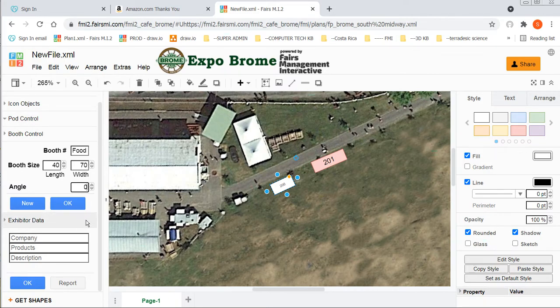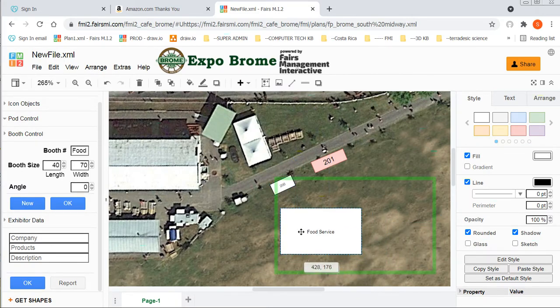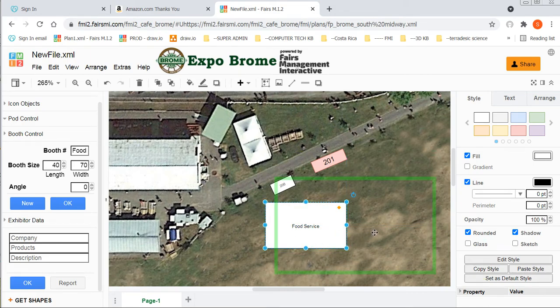So now if I was to hit OK, it would change this actual booth. But if I hit new, it's going to make a copy over here. So now we have our food service booth. Let's do something else with it. Let's go ahead and make it a tent.